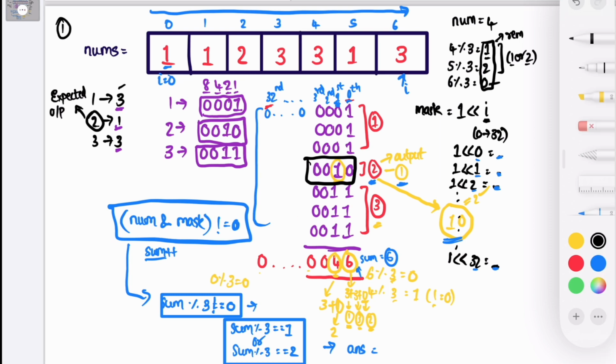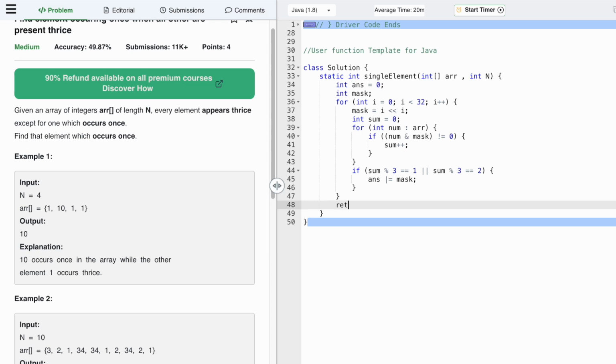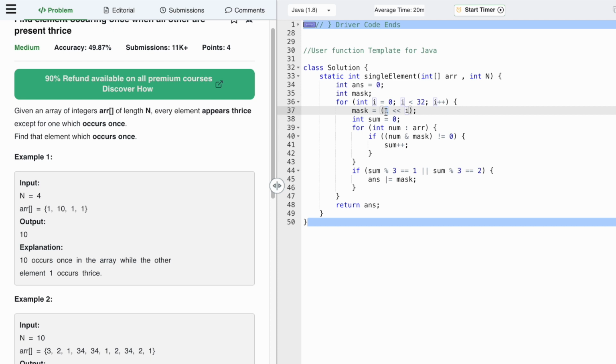So you can replace that with sum modulo 3 is equal to 1, or sum modulo 3 is equal to 2. Then we build our answer using an OR operator with mask. So answer OR equal to mask. So answer is equal to answer or mask. With that we'll get our final output inside our answer, and outside the for loop you can return answer as the output. So here this is one left shift I, right?